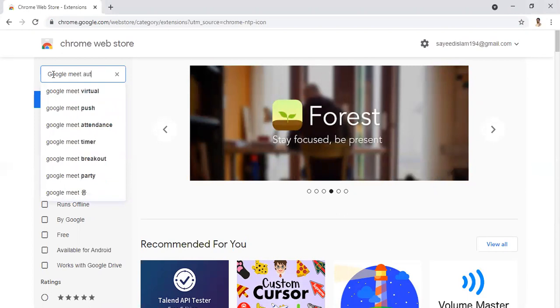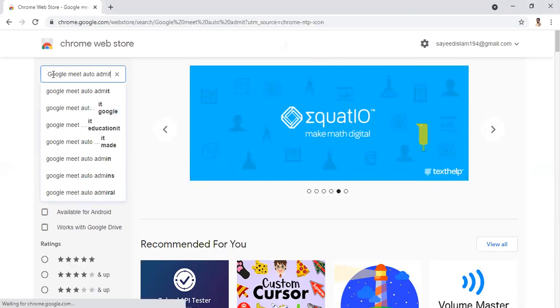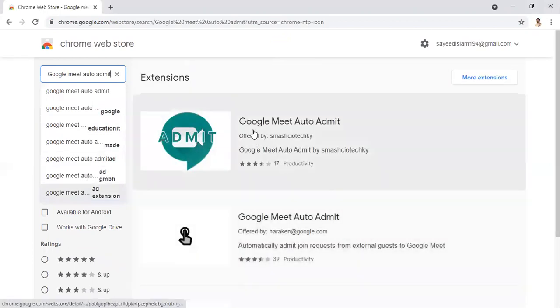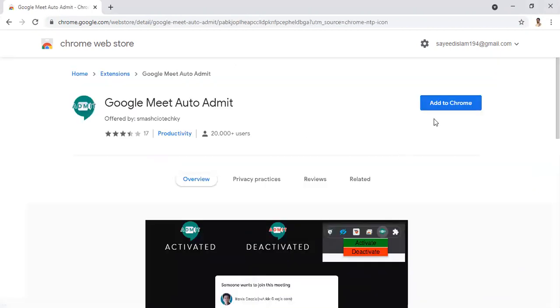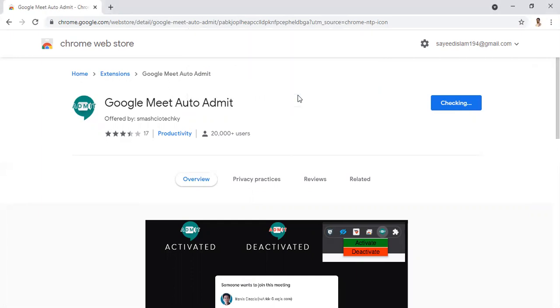Auto admit. Here you might see auto admit. Just click and press enter, then you will get the Google Meet auto admit. Just click here. Then here is the option add to Chrome. Just click here. Then it says add Google Meet auto admit, so it can read and change your data on meet.google.com. Just click here to add the extension.